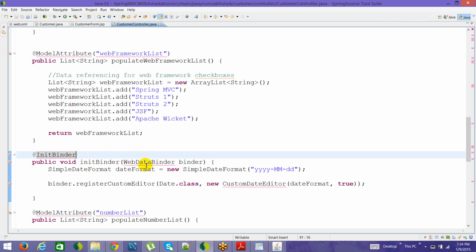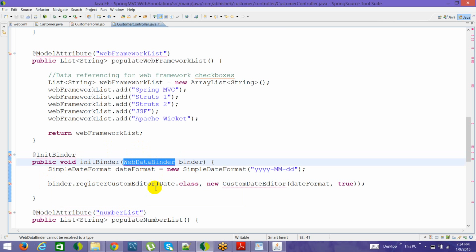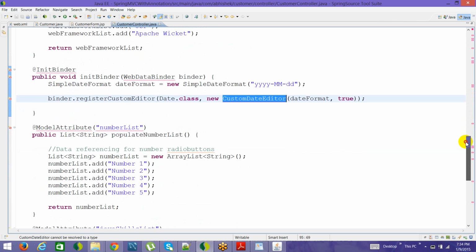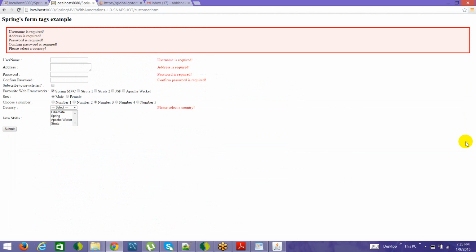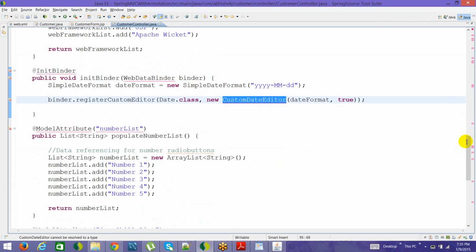So you have this web data binder. You bind that for this particular date class you have this custom date editor. I have not used it in my definition here, but I can definitely show you later.